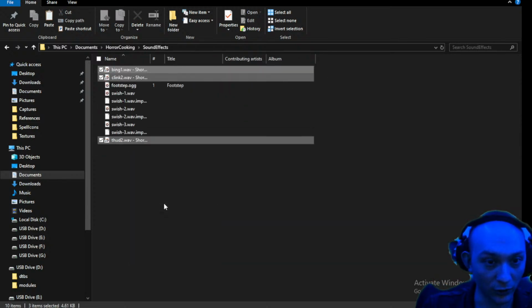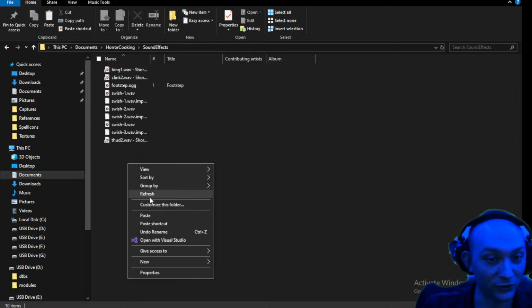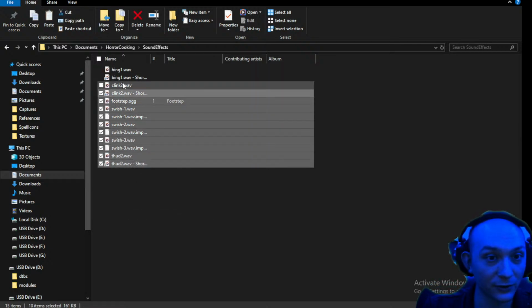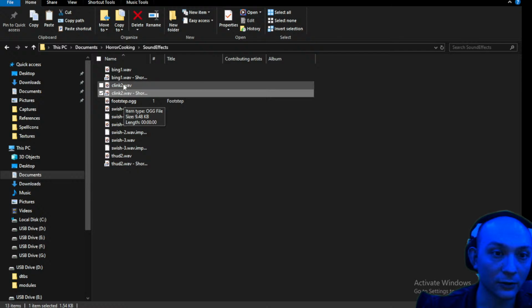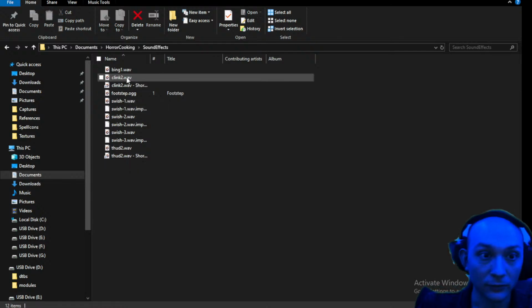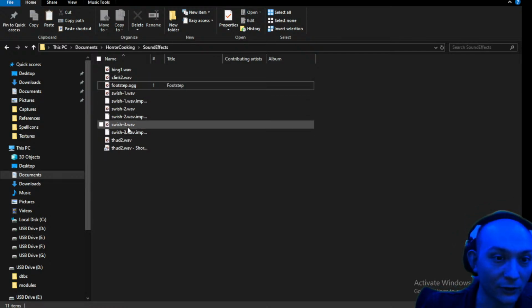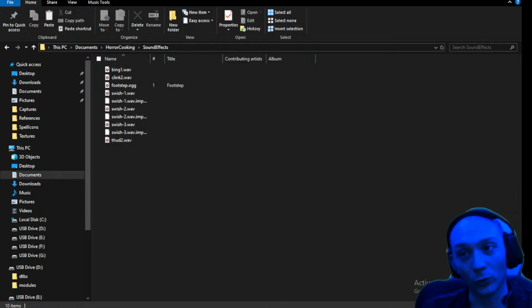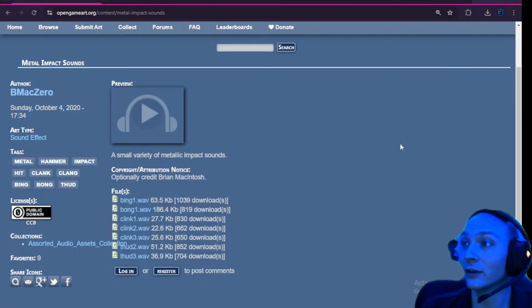Give him a good old plug-a-rooney. I don't know why I just did that. Paste. And then let's get rid of these stupid shortcuts. Oh. Delete. Delete. Delete. There we go. I just tried to save the folder structure. I don't know if you guys heard that.